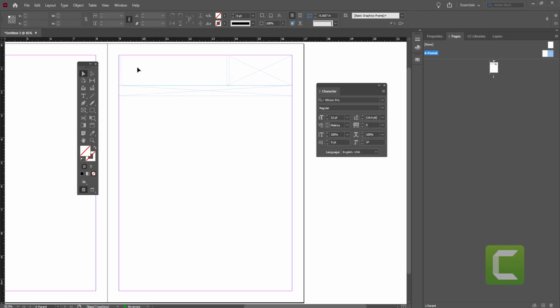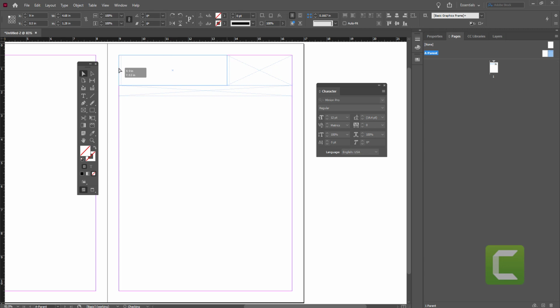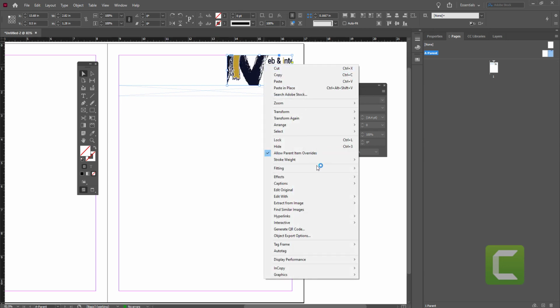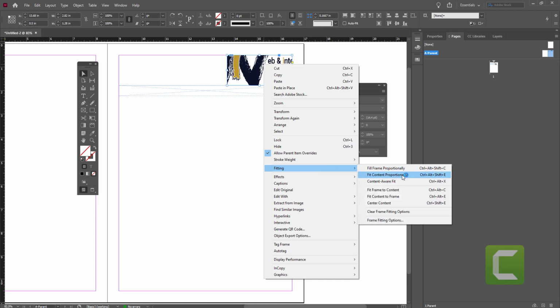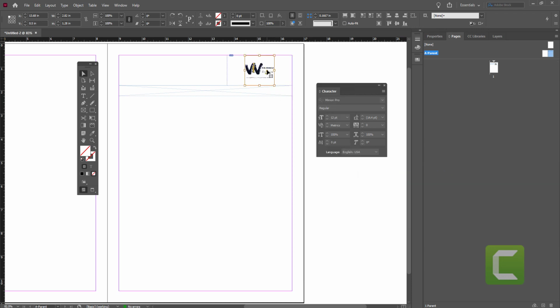So here's a box that I have. Right now it is transparent because there's nothing in it. So I am going to take my logo and bring it in here. I'm going to right click, tell it fitting, fit content proportionally. Now obviously this is a little bit too small. If I double click inside here, I can actually increase it, and that's exactly what we're going to do, is increase it proportionately.